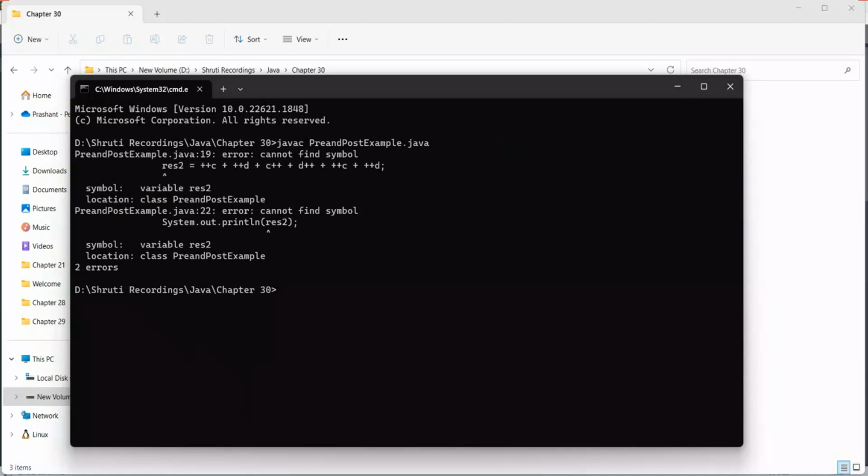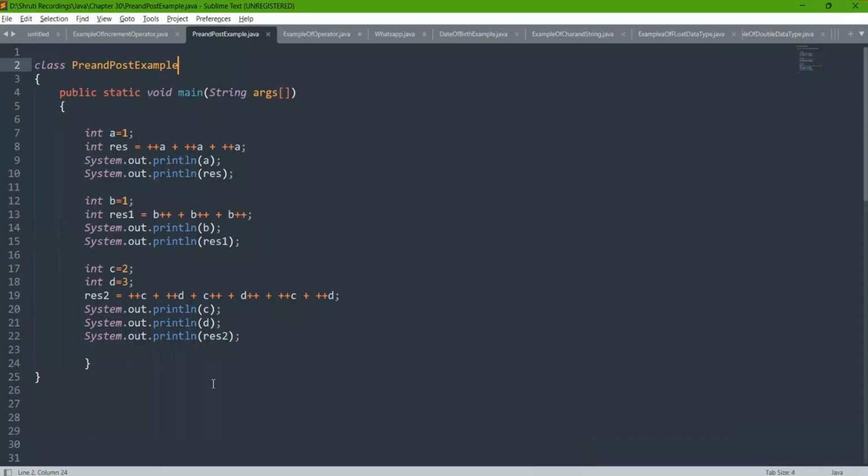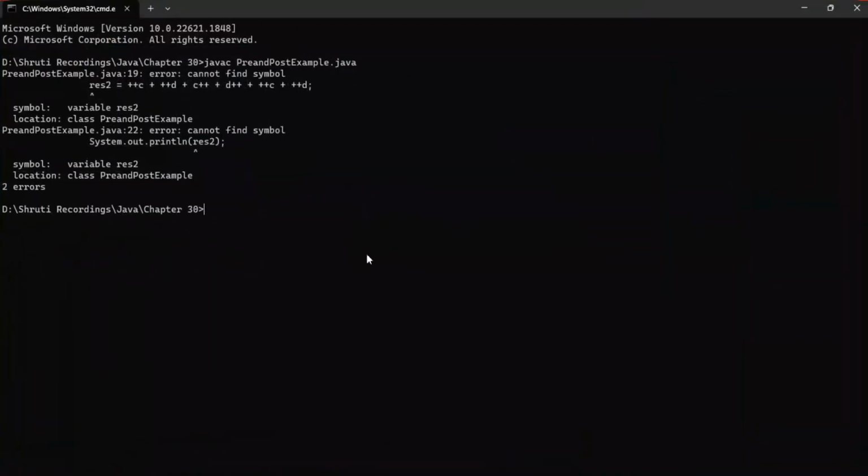Cannot find symbol. Oh, okay. I haven't declared the variable. See what mistake I made. I haven't declared the variable as integer. I have to store each and every value in a variable, right? But over here I forgot to give the data type name. Let me save this. Control S. Let's compile the program again. It got compiled. Let's execute, java space class name.